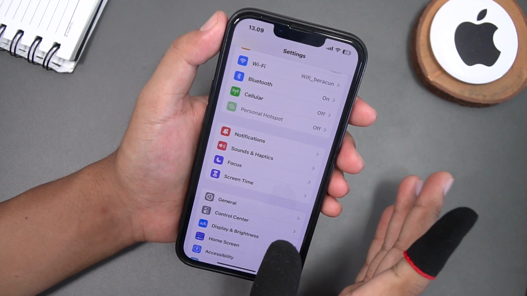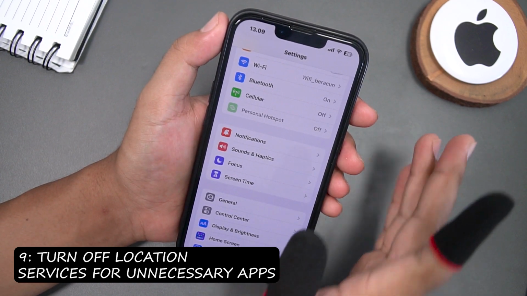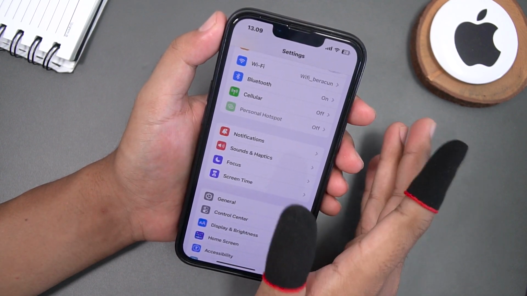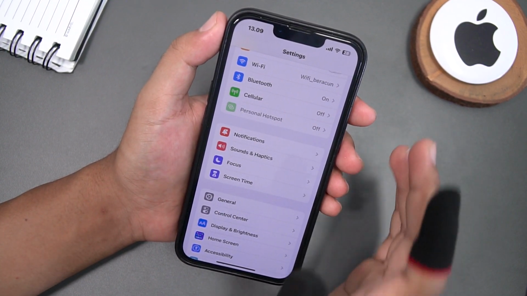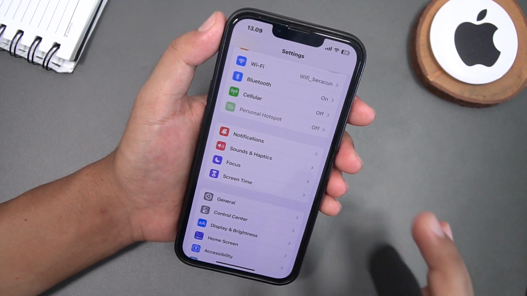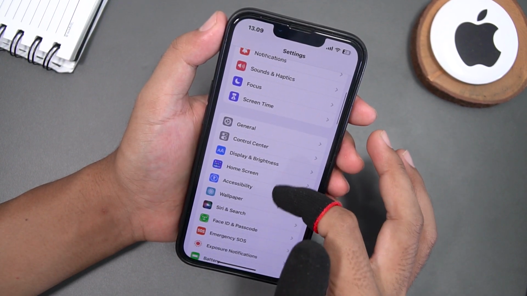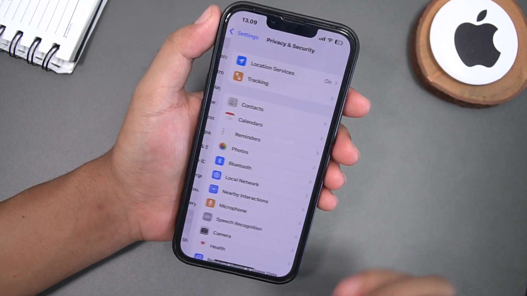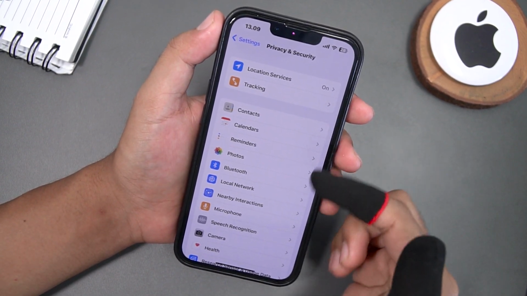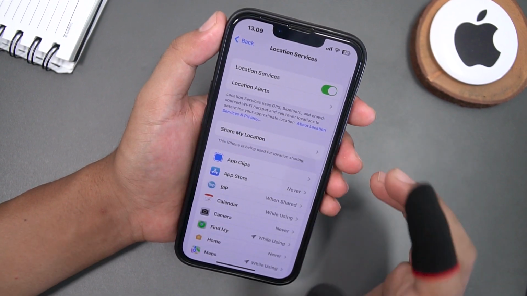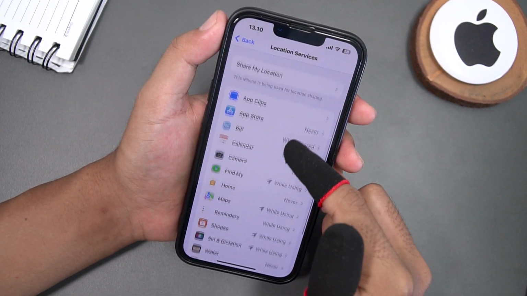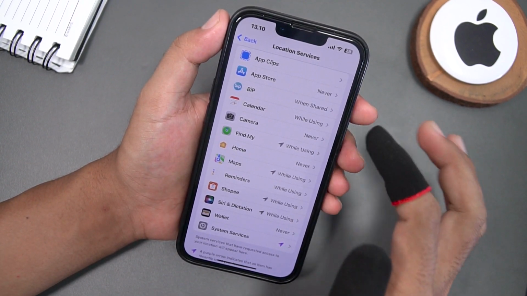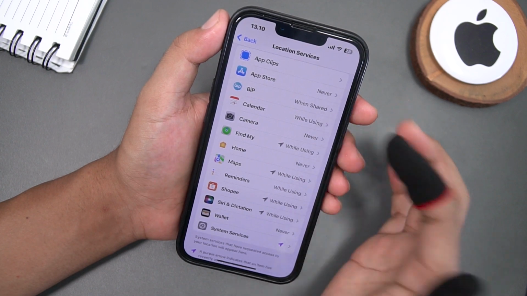Tip number 9. Turn off location services for unnecessary apps. Location services can consume battery life and resources. Here's how to turn them off for unnecessary apps. Open Settings and select Privacy. You can tap on Location Services. Go through the list of apps and change the location setting for each app to Never or While Using as needed.